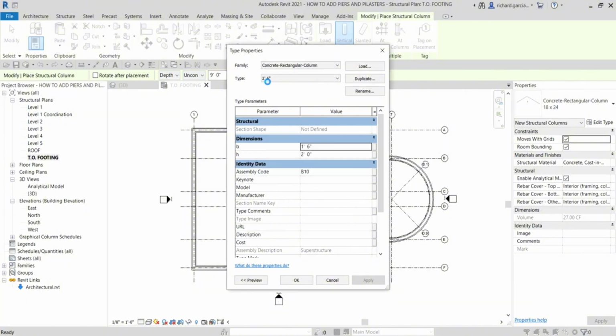After you create that type, the next thing to do is modify the dimensions. For the B, I'll just put 2 space 6. Even if you do not put the unit, Revit will read it as 2 feet 6 inches. Same with the H. Once I click the H, the 2 6 will have a unit type. Take a look, it automatically put 2 feet 6 inches. Then just select OK.